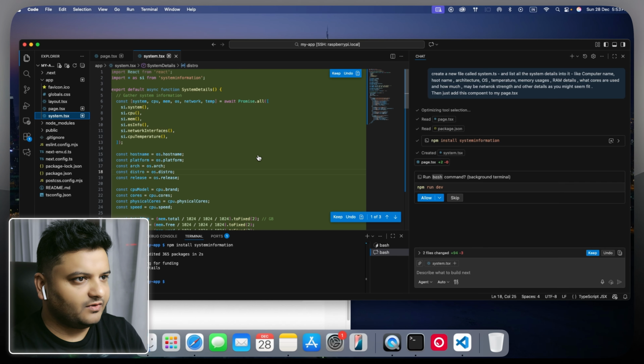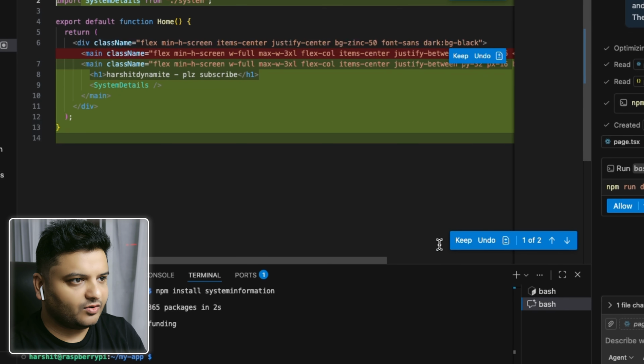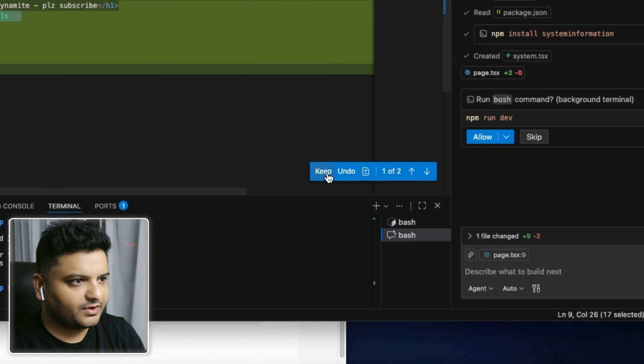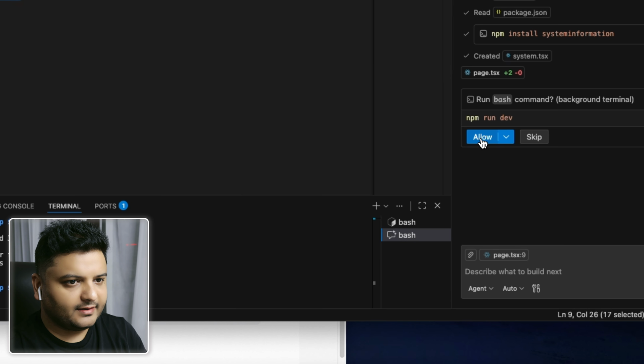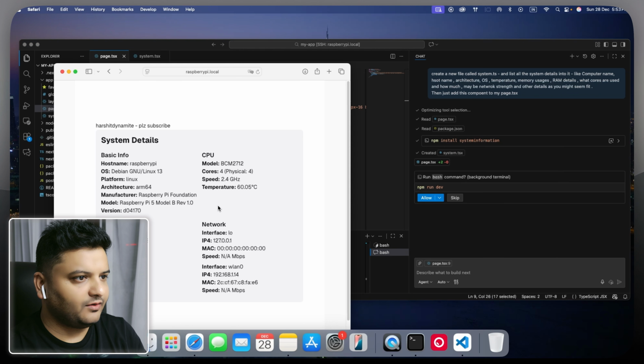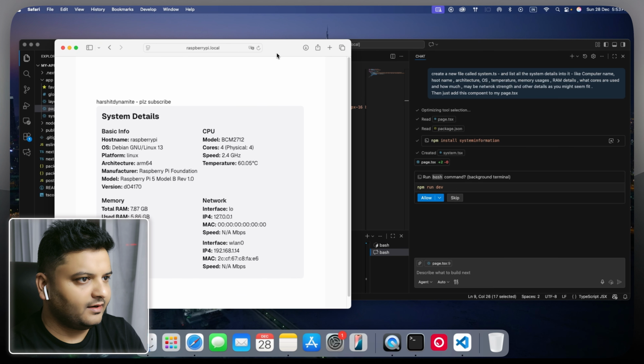It is using the systeminformation package. I'm going to say keep to all of it. And then it has added this component over here. I'm going to say keep over here, and it is asking me to run this, but it should already be running. And yes, I could get all this information now over here.